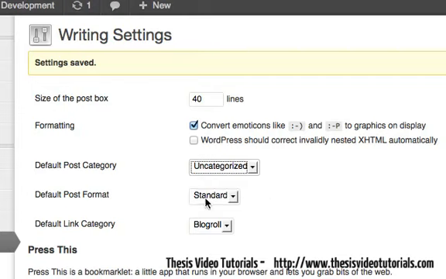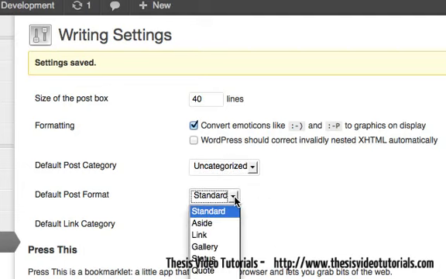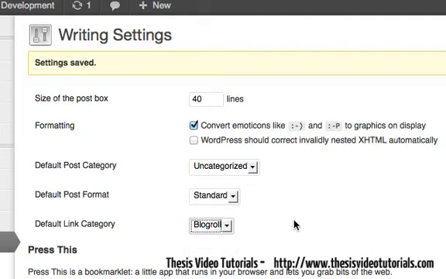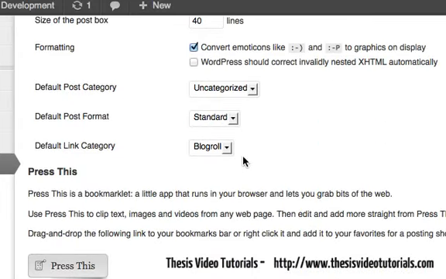The default post format. If you've got different post formats in your theme, you'll have a drop down here of what the default one is going to be. Every time you write a new post, it will be in this format. We've got it selected as Standard, but you could change it to something completely different. The default link category. If you add any new links into your site, it will have a category assigned to it, and by default you've got the Blogroll which comes out of the box. You can add link categories, and then you can change what the default category is there.